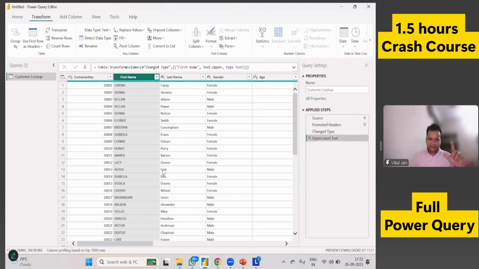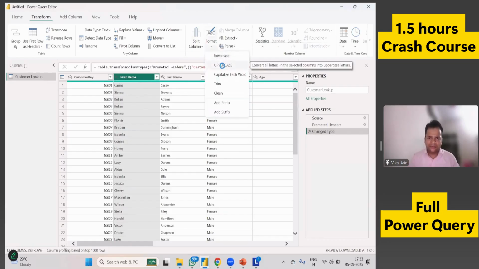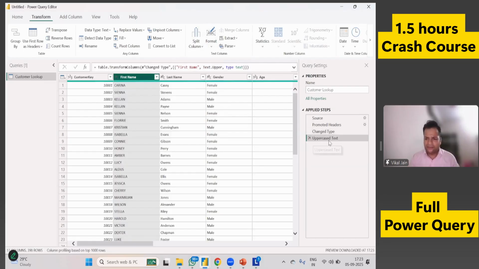So here we don't have any Control Z option. So let's say I want to make my first name as it is with the original one. What I will do, I will simply cross this and go back, and here you can see my first name is here once again. Now let me just convert this into uppercase once again. So here we have uppercase and one step is here.